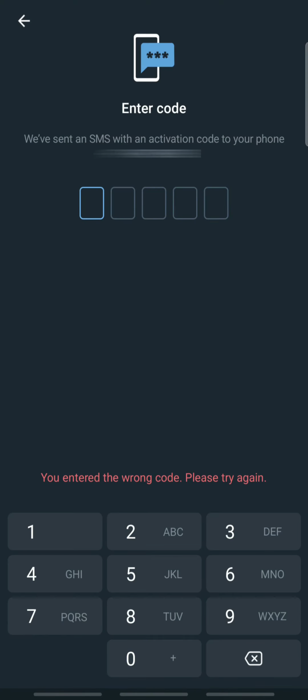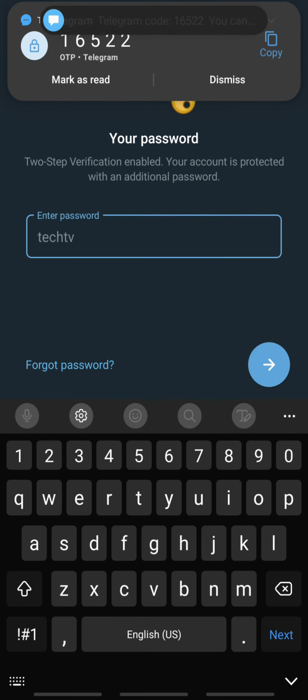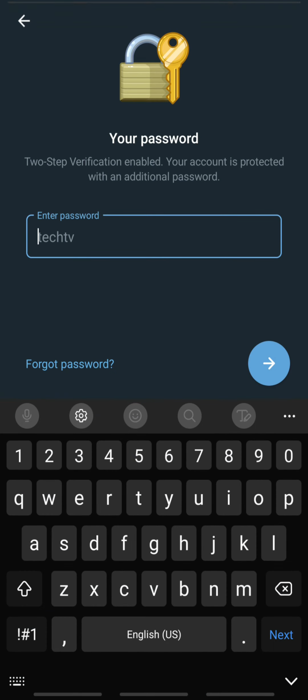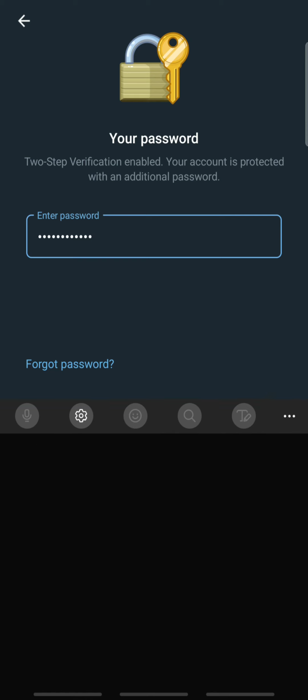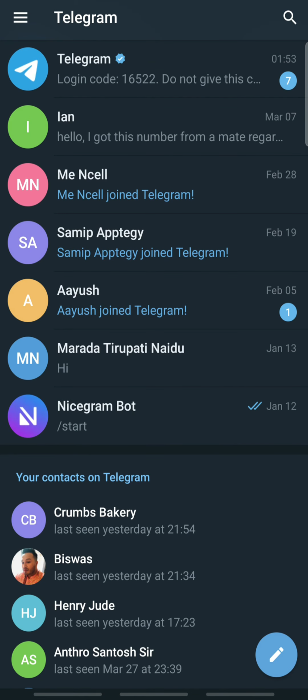Once you do that, a verification code will be sent to your phone number, and Telegram will automatically verify your number. Finally, add your password. If you forget your password, tap Forgot Password to reset it. When done, tap Next. So that's how you log in or sign in to Telegram.